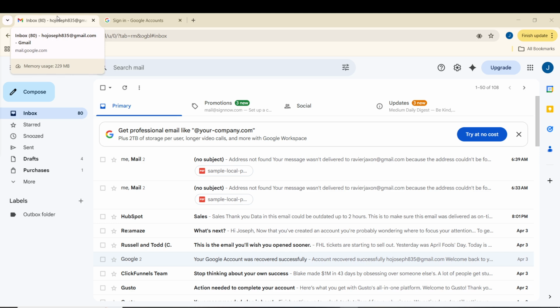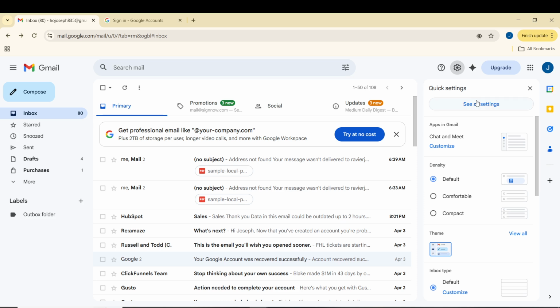Once you are signed into Gmail, look to the top right corner of the screen and find the settings icon. It looks like a small gear. Click that gear icon and then choose the option that says See All Settings. This opens the complete settings panel, where you can connect other email accounts and control how Gmail handles messages.